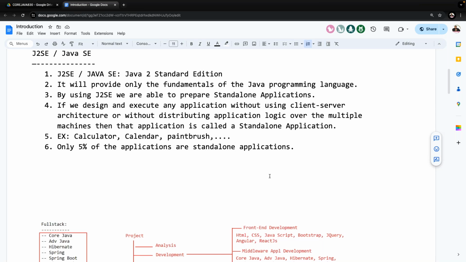Then immediately you may get one question. Sir, if standalone applications are only 5%, definitely the Java developers' requirement is also 5%, meaning my job opportunity level is only 5%. So if I learn core Java, I'm able to get only 5% of jobs. Is it required to learn core Java because of only 5%? Am I taking any wrong step by attending these classes? Am I taking any wrong step to take Java as an option here? You may have this kind of question immediately. Of course, if you don't have any question, it's okay, well and good. But if you have a question, now I'm giving clarity for it.